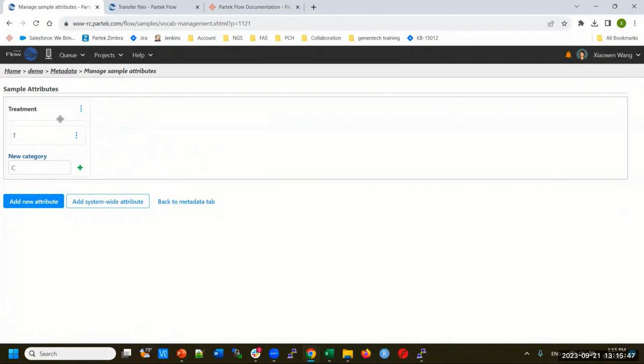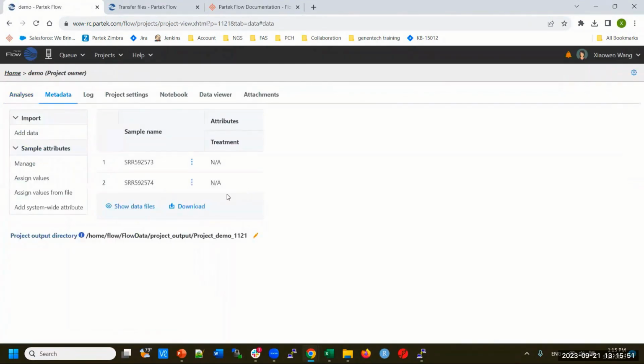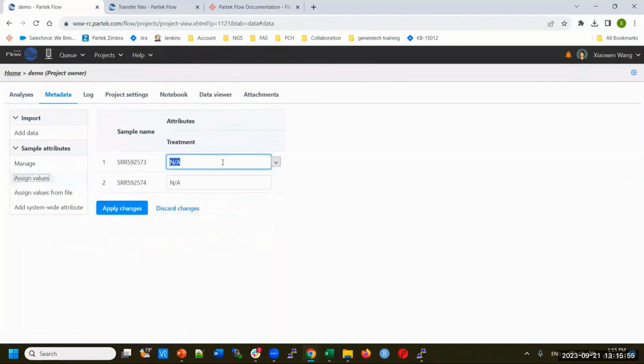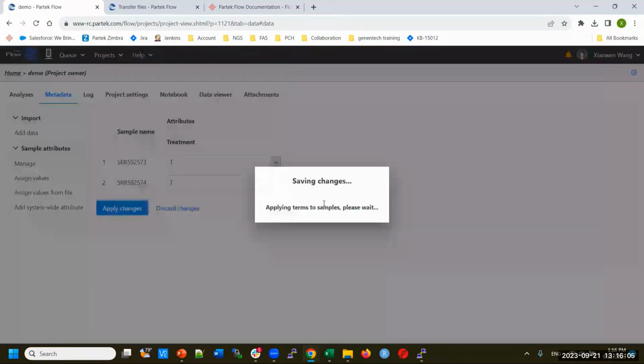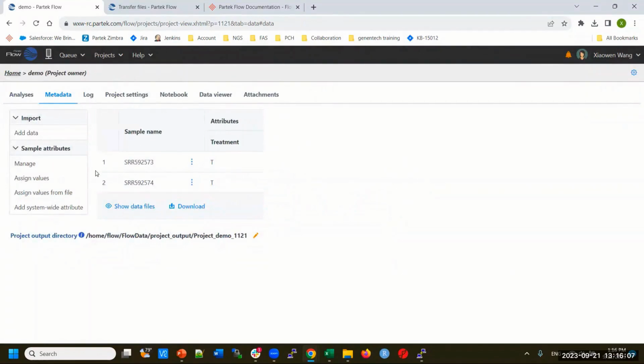So once you define this information, you're going to go back to the data tab and assign the values for each sample. So for this sample, which one's treated, which one's control, etc. And once you finish that, click apply. So that's how you tell Partek which sample is what kind of metadata.